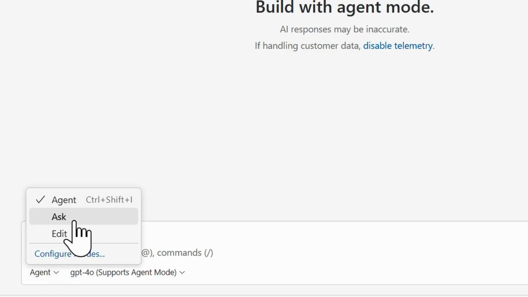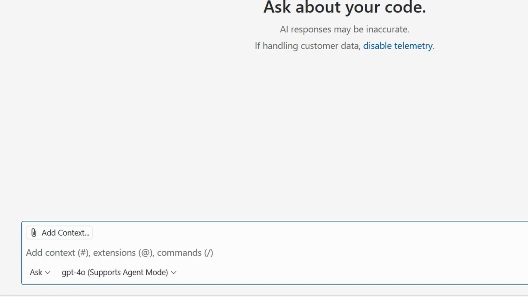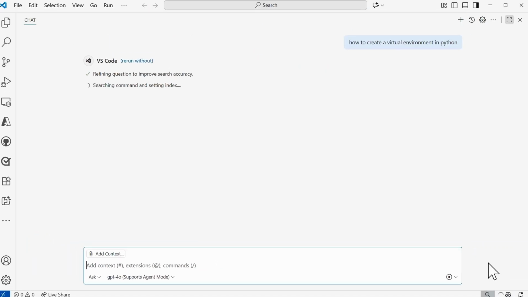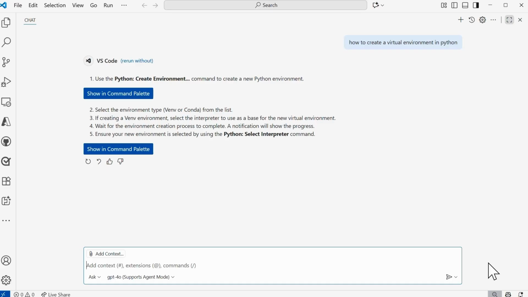I'm going to switch to ask mode actually, because I don't have a need for an agent to take any action. And I'm going to send in the prompt, how to create a virtual environment in Python. And I'll submit that prompt. Now we have a response back from GitHub Copilot, and we do have instructions on how to go about creating a virtual environment. And we have the option to also be shown how to do so with the command palette.